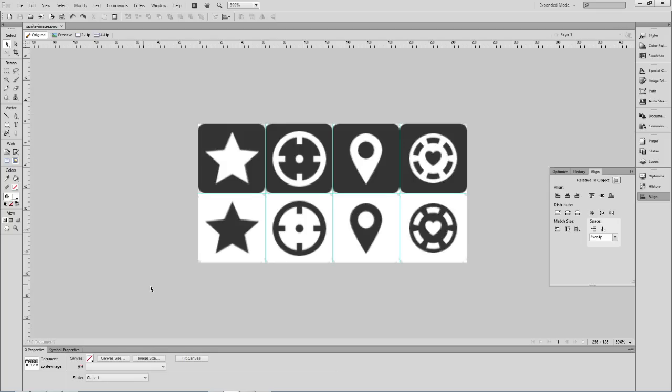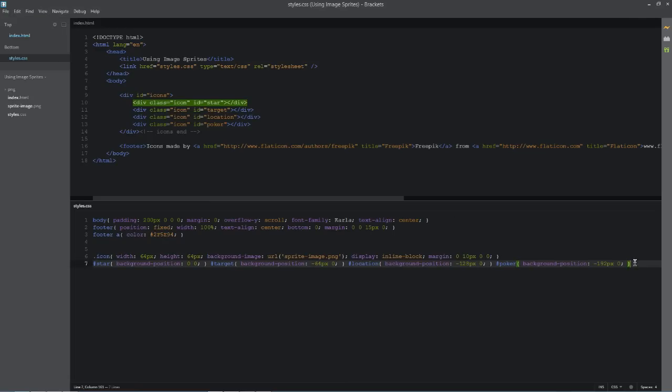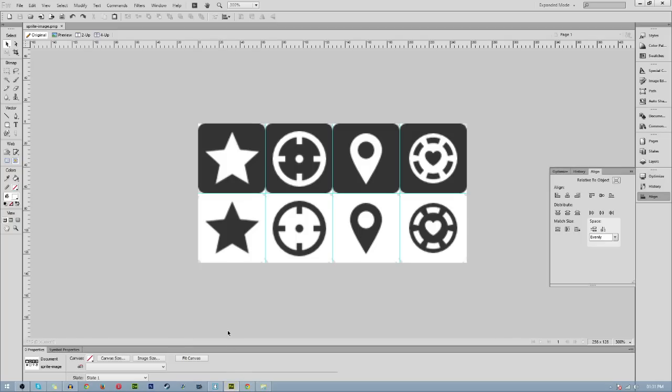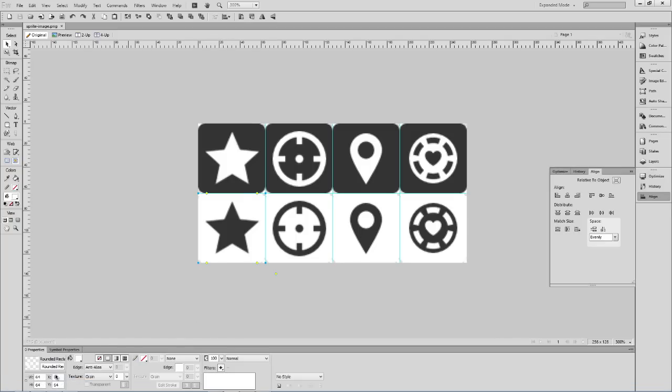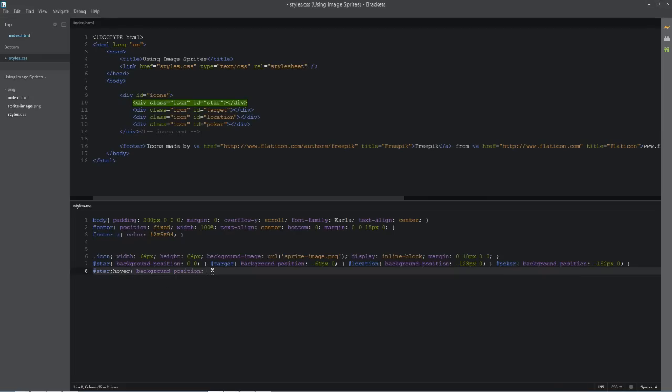We're going to do a Control S to save, and we'll just do the same again. So what we're going to do is, let's start with star. We're going to do star hover background position, and then we'll go over the fireworks in a second and find the coordinates. So basically what we're saying here is that when we hover over the star icon, the ID star, we want the background position to change from 0, 0 to whatever coordinates it is. So if we go ahead and select this one here, it's X 0 and Y 64. So we'll go ahead and do X 0 Y minus 64 pixels.